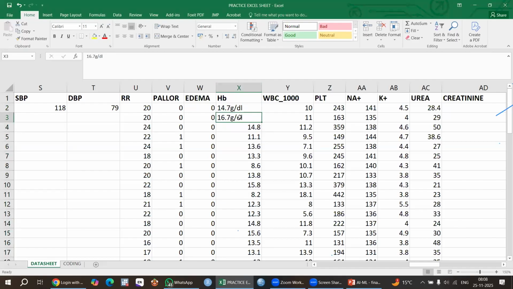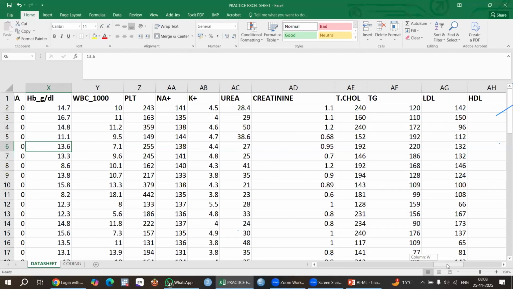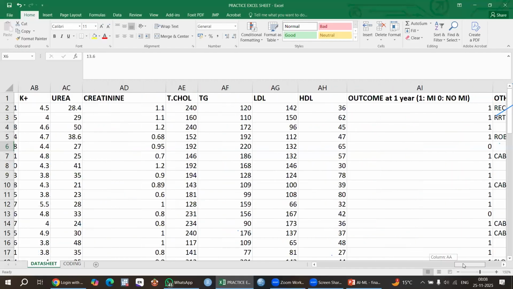So what we have to do, either I can write HB underscore gram per deciliter, and I have to remove all the other things. Please remember this. This is the correct data entry. So please remember, first, if we have correct data entry, then we can perform our analysis or machine learning.